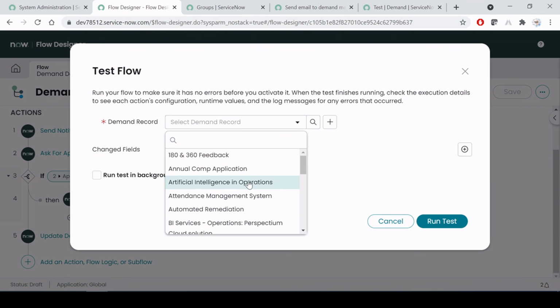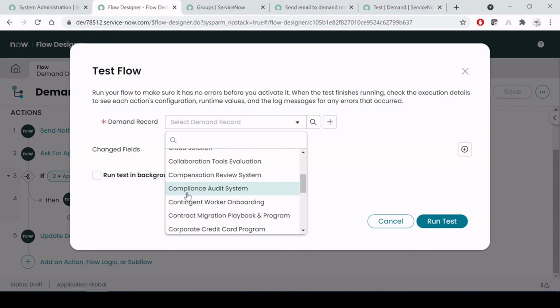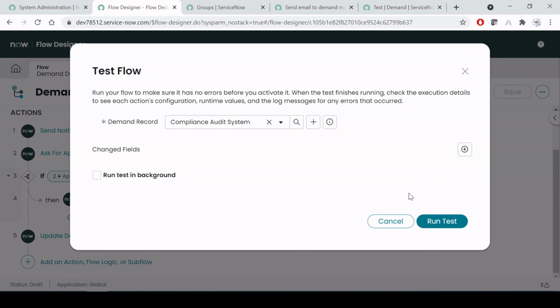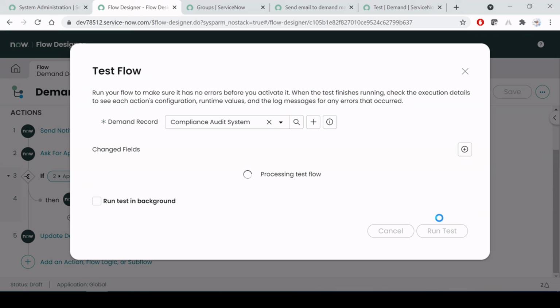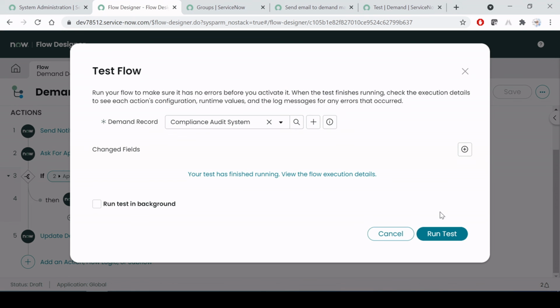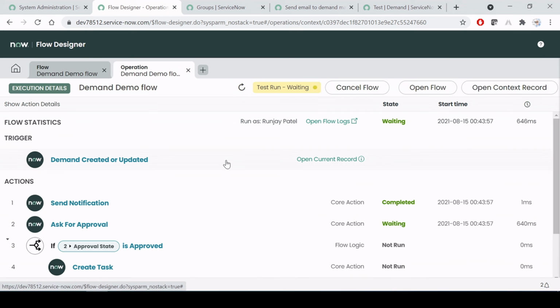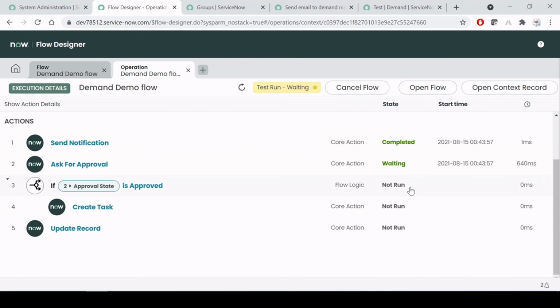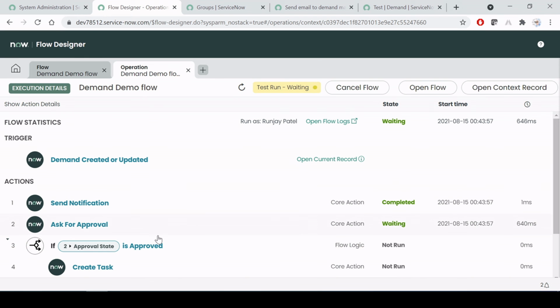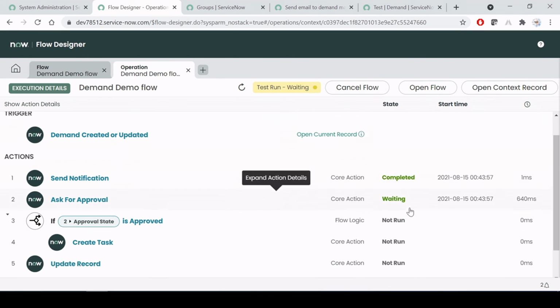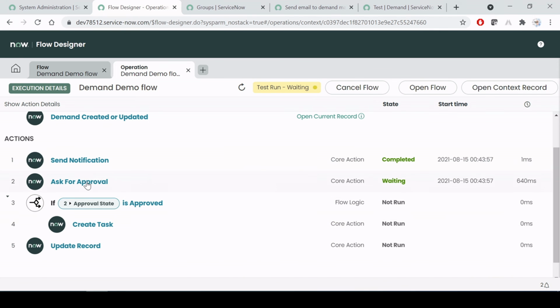Let's say I'm just going to select any one. So, compliance audit system, I'm just selecting this demand, and I'm clicking on run test. We'll see whether the task is creating or updating, what is happening based on the conditions, right? So let's go over here and we'll select. Again, see, right now it is asking for the approval, right? So it is not yet approved.